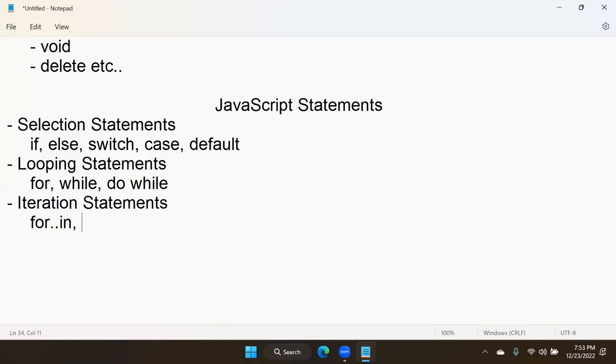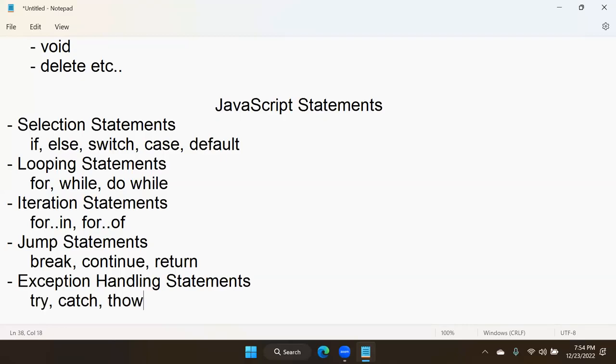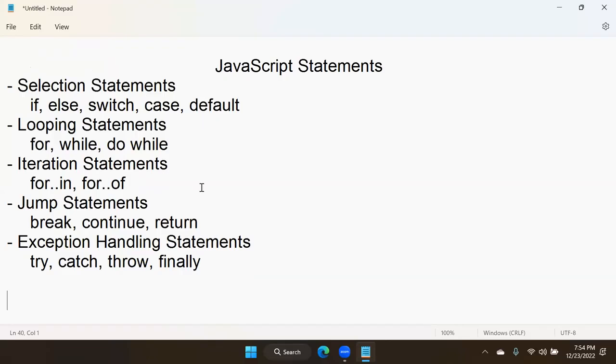We have iteration statements: for in and for of. These are iteration. We have jump statements: break, continue, and return. This comes under jump. We have exception handling statements: try, catch, throw, and finally. These are exception handling statements. So these are JavaScript operators and statements which are common everywhere. These are all the JavaScript basics that you will learn in JavaScript. JavaScript language basics means variables, data types, operators, statements. And one more important thing.